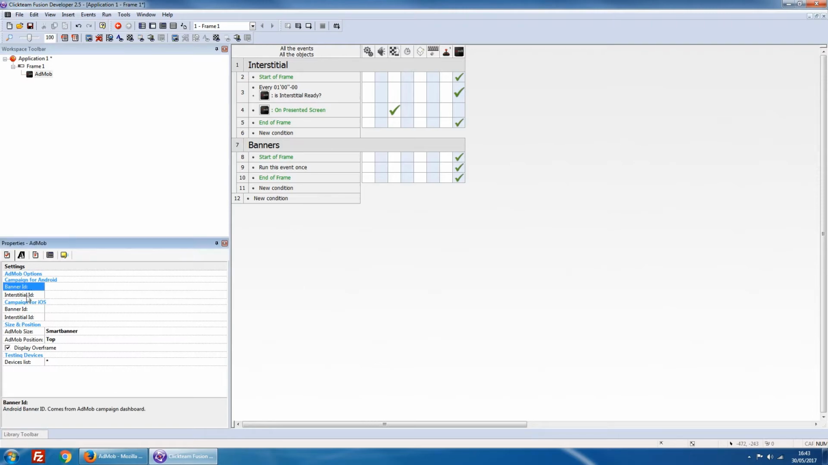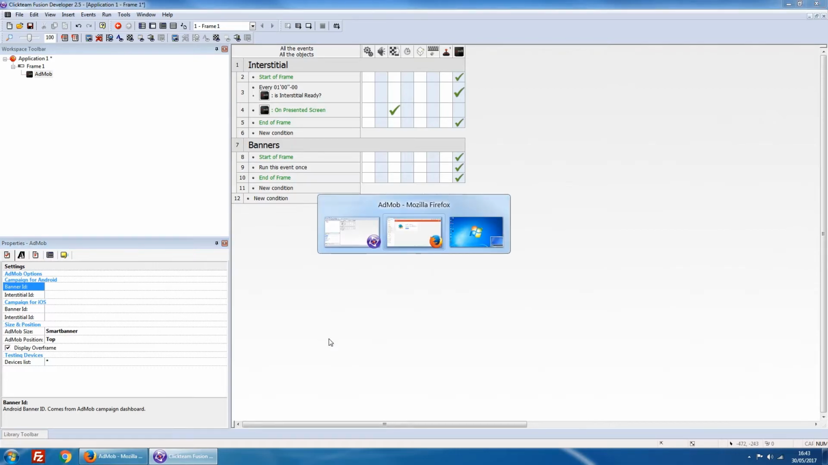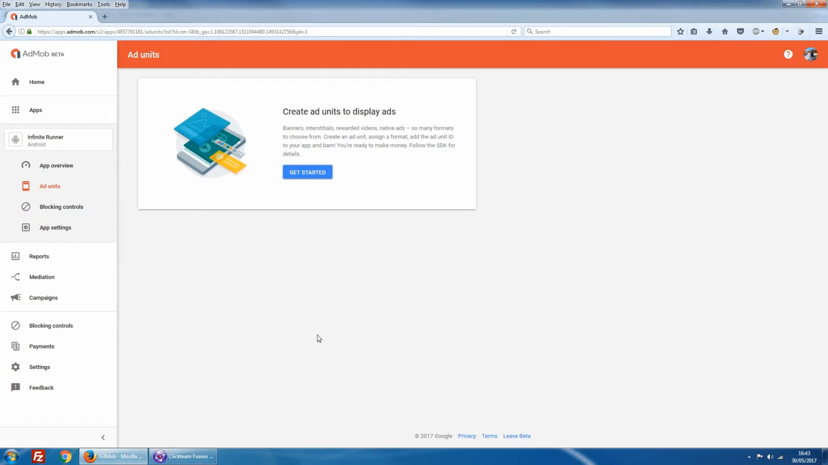Now we need to add in the banner ID and or the interstitial ID. For this we will need to head over to the Admob website. I will assume you have created an account already. If not, then it is straightforward and easy to do. I'm using the beta version of Admob, so what you see may differ, but everything should be called the same thing. First you need to create an app.